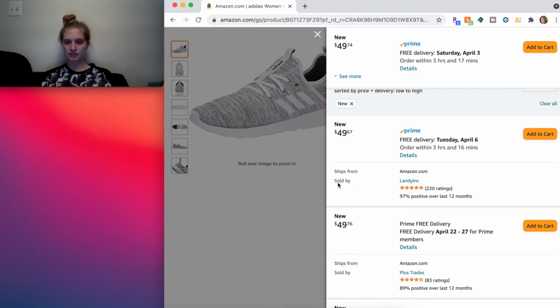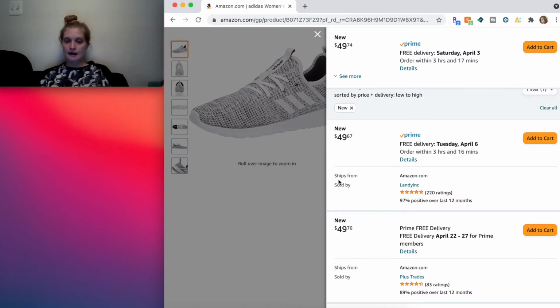You'll see here it says it's sold by Landy Inc. Well, that's cool. If you're on that first page, you don't know Landy Inc. is selling this, or Plus Trades. You'll see it says ships from Amazon.com. Okay, so that means the product is in an Amazon warehouse and Amazon will be shipping it to you. But at this time it is sold by Landy Inc. Okay, Landy Inc. looks like 220 ratings.